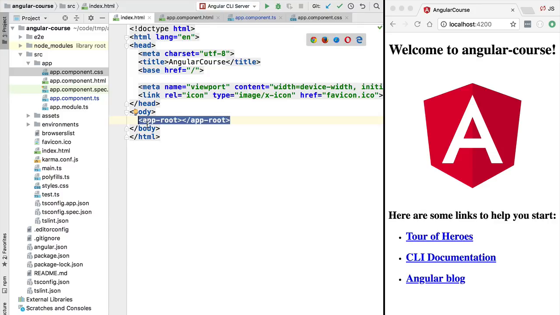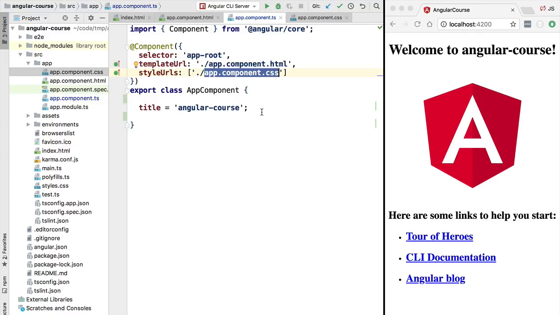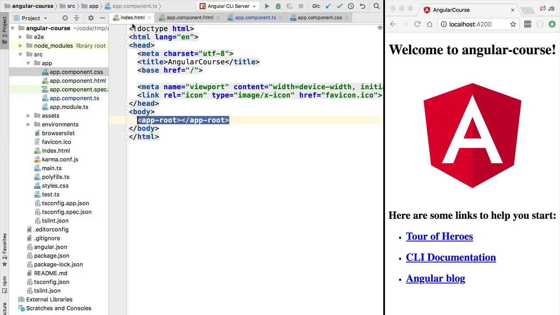Again, this application root tag is not a standard browser element. We have created it using a construct which is known as a component that we are going to dive into in detail in the next few lessons. The component allows us to link a couple of styles and a template with some TypeScript logic. And here in the selector we have the app root tag, so this is the name of the tag that we can use here in our index.html file.